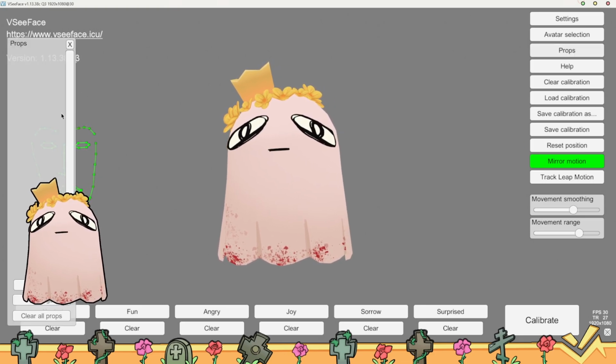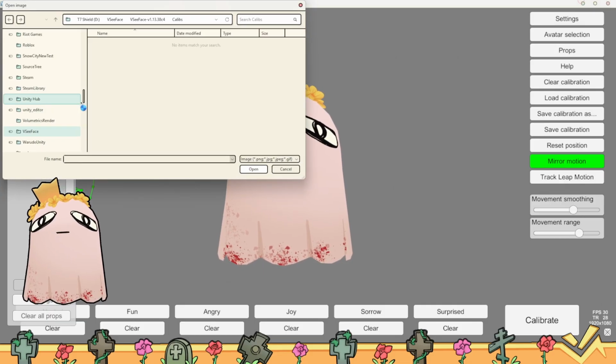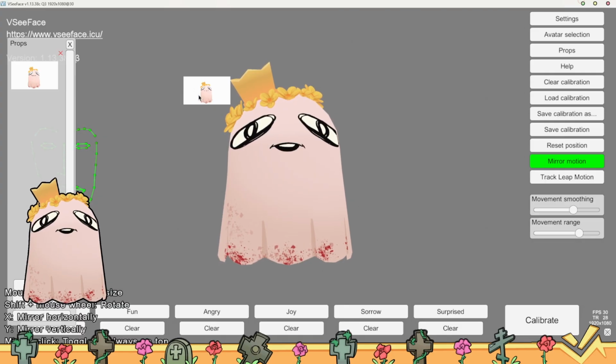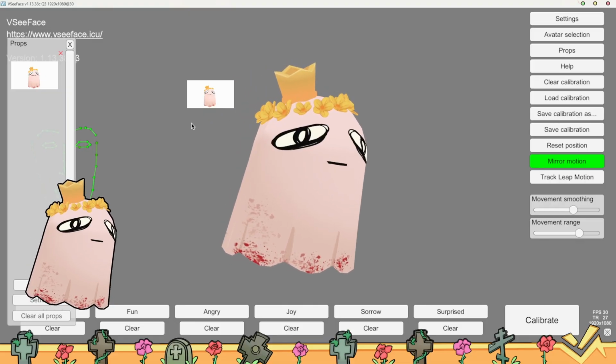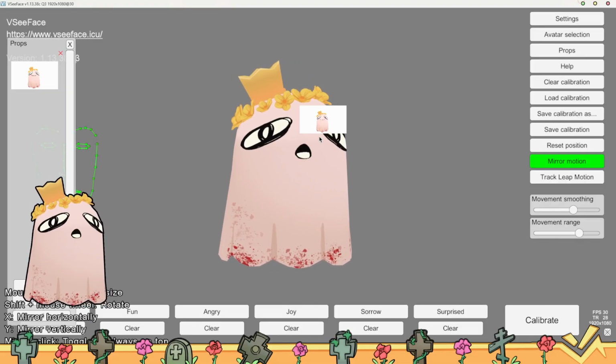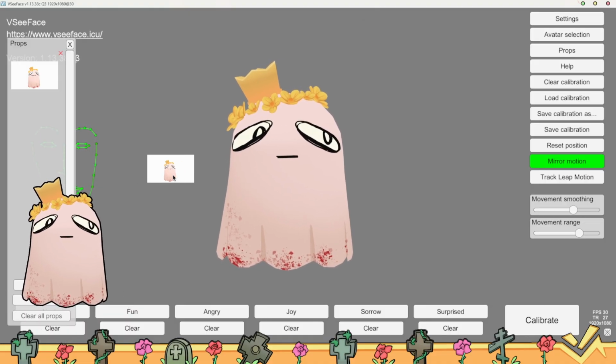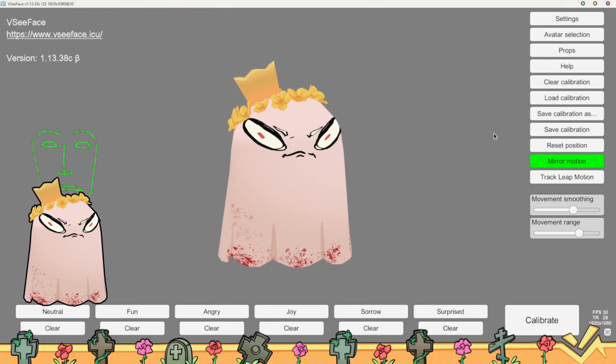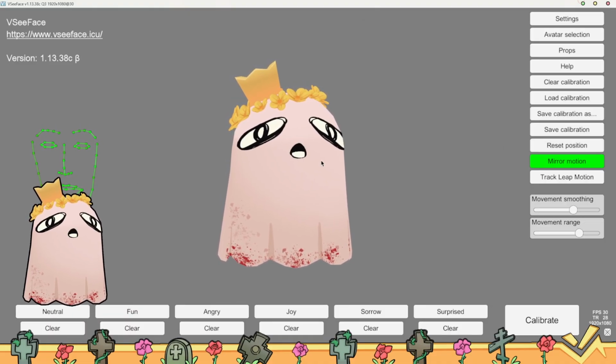You can also add some props if you want to. I guess they can be images, photos. Yeah, like this. That's funny. So now I have my prop there. I'm not sure if they can be 3D models. I kinda think they cannot be.